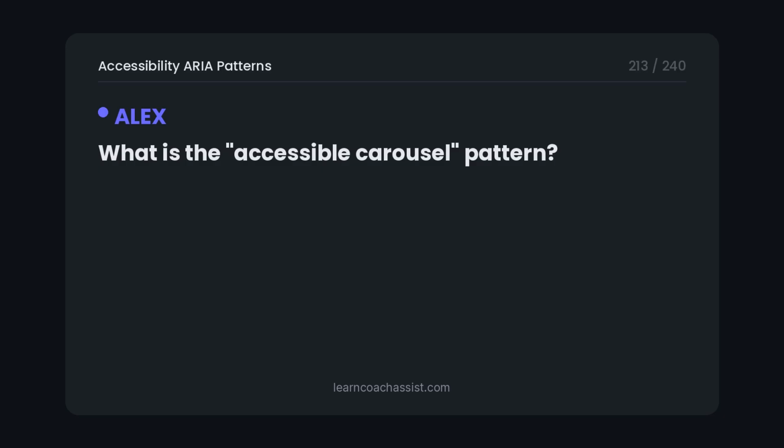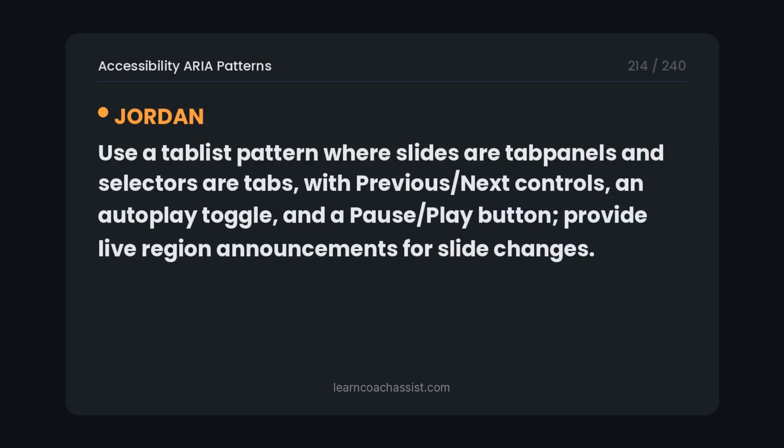What is the accessible carousel pattern? Use a tab list pattern where slides are tab panels and selectors are tabs, with previous/next controls, an autoplay toggle, and a pause/play button. Provide live region announcements for slide changes.